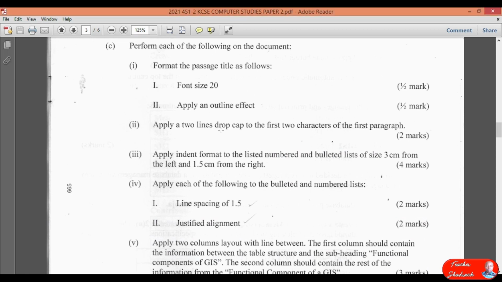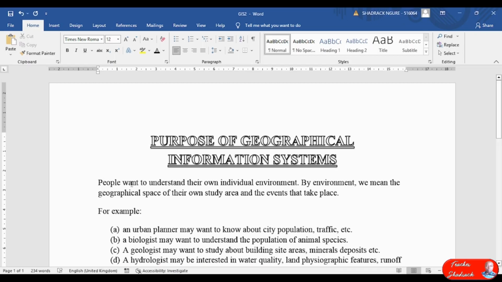I've never had a scenario where the examiner requires us to use 2 characters for a drop cap in word processing. Though that is very possible in DTP, but let's check, let's confirm. So this is the paragraph, guys. This is our first paragraph, which starts with "people want to understand" and so on. So my cursor needs to be anywhere within that paragraph.